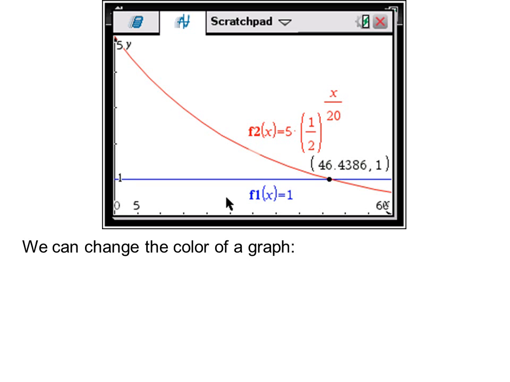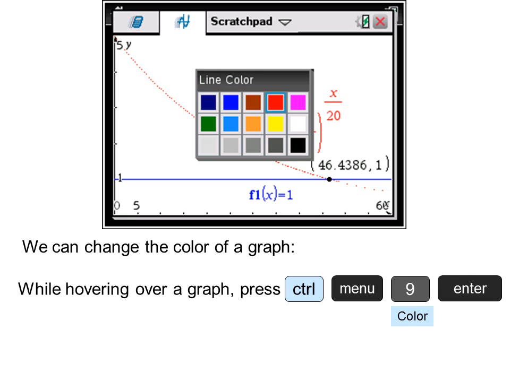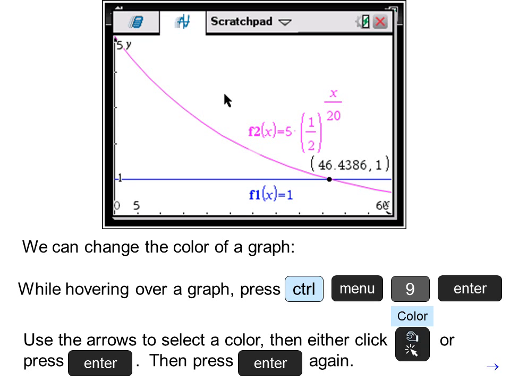We can change the color of a graph. While hovering over a graph, press Control, Menu, 9, and Enter, and we get a color palette. We use the arrows to select a color, then either click the Grab key or press Enter, and press Enter again. And you see we've chosen a nice purplish color.